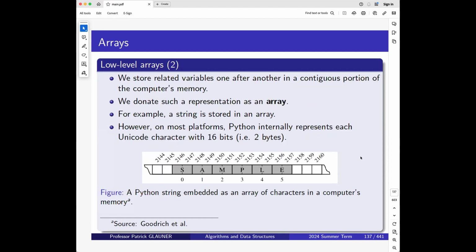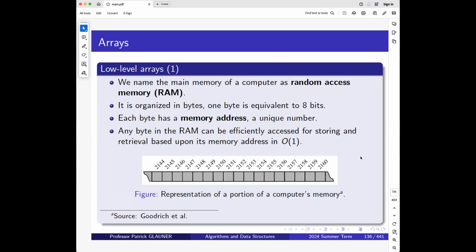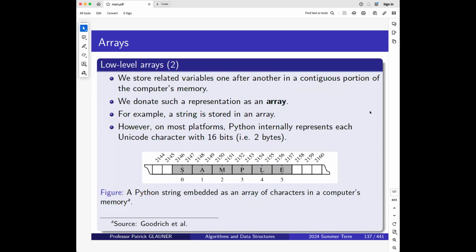And we'll now come to the concept of an array. Somehow we need to organize our RAM, and we may want a certain piece in our RAM and use this as a so-called array. And an array is a contiguous portion of your RAM. And in an array, you can store different things. For example, you could store integers, but we can also represent a string as an array.